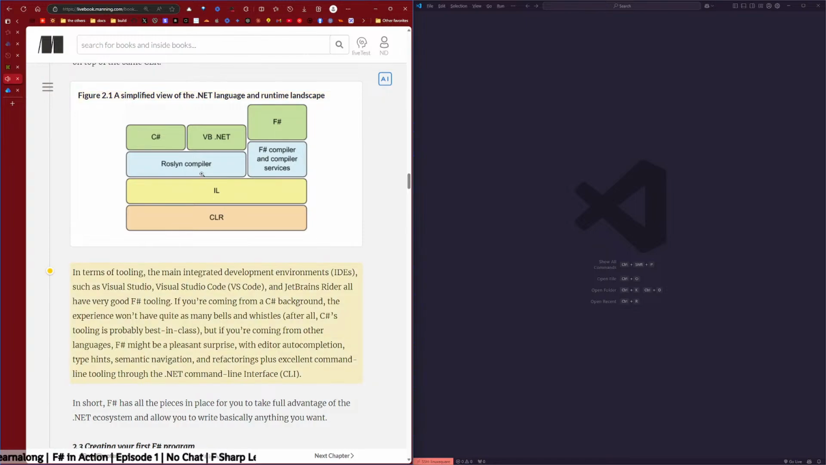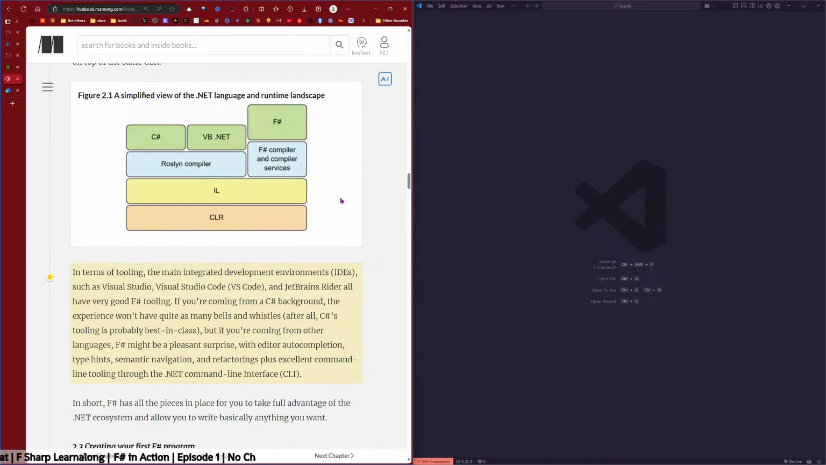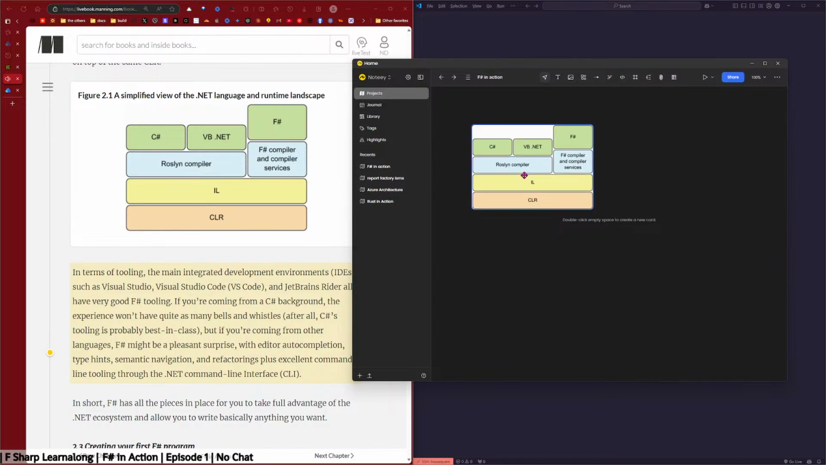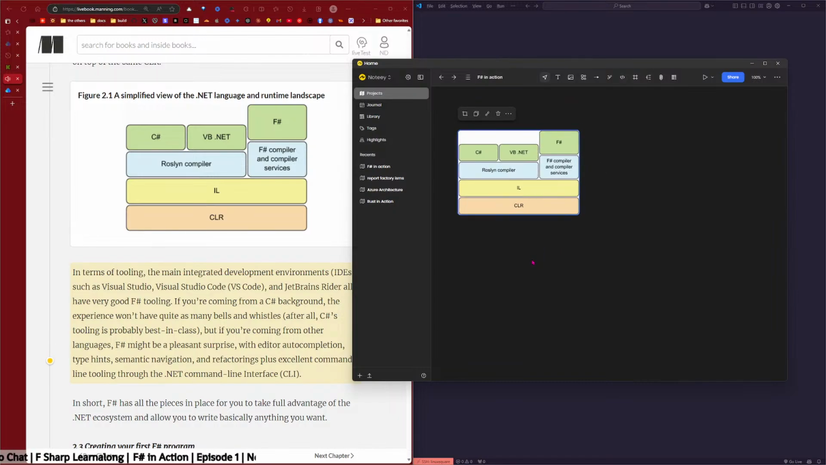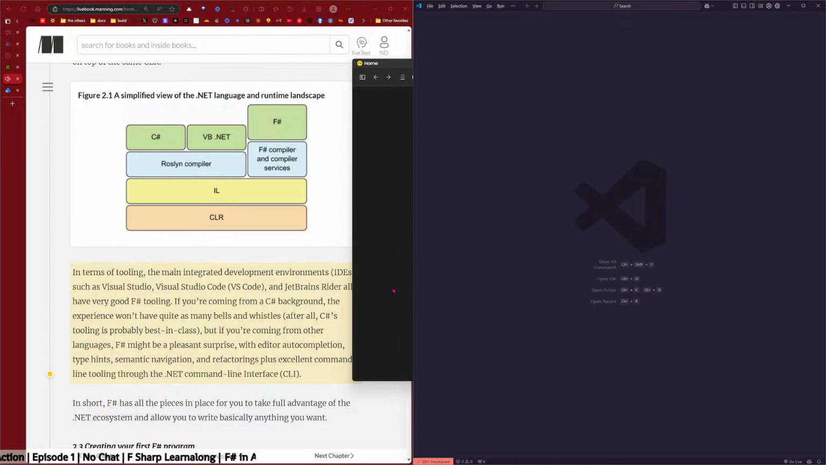In terms of tooling, the main integrated development environments, IDEs, such as Visual Studio Code, VS Code, and JetBrains Rider, all have very good F# tooling. If you're coming from a C# background, the experience won't have quite as many bells and whistles. After all, C#'s tooling is probably best in class. But if you're coming from other languages, F# might be a pleasant surprise, with editor auto-completion, type hints, semantic navigation, and refactorings, plus excellent command line tooling through the .NET Command Line Interface, CLI.